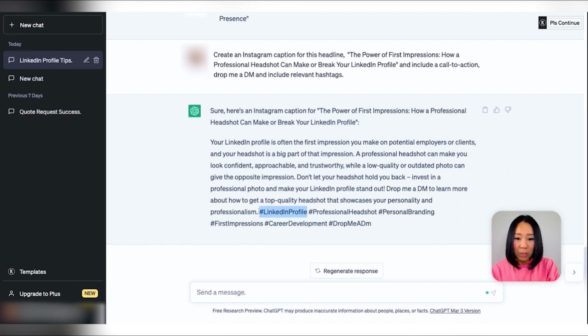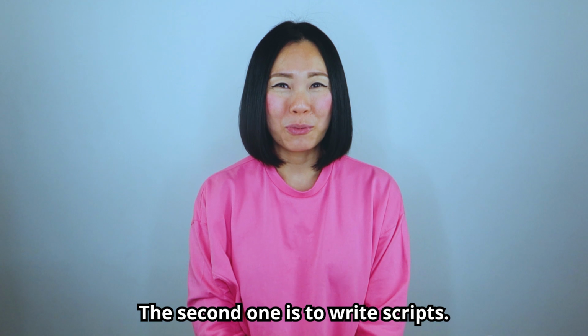And next thing we need to do is to check out if these hashtags are relevant. So remove what's not relevant and keep what is. Now, another thing that ChatGPT can do is to create scripts. And if you're wanting to create scripts for Reels, I'll be talking about it in my next point. So keep on watching. The second one is to write scripts.